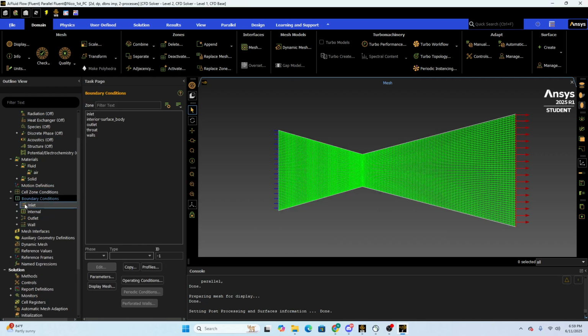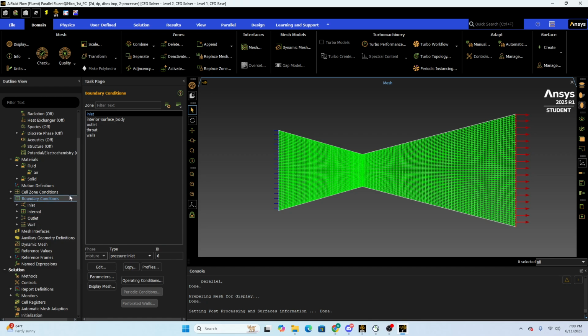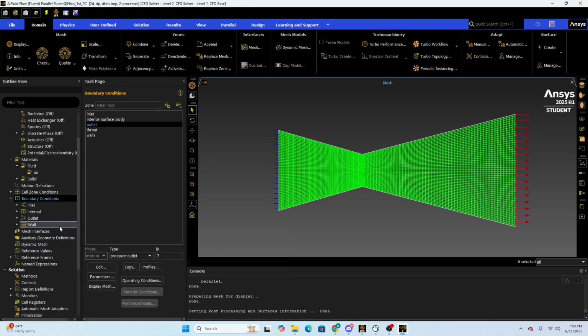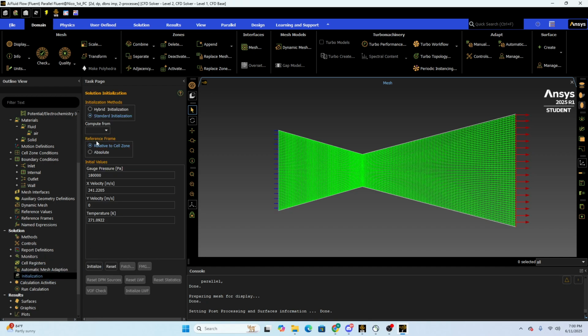And then for our boundary conditions, we made sure that we type them as pressure inlets, just like our outlets. For our inlet, we made sure we put in 3 bars, or 300,000 pascals, and apply. For our outlet, we also made sure that there was 0 gauge pressure here, since this is fully isentropic flow.